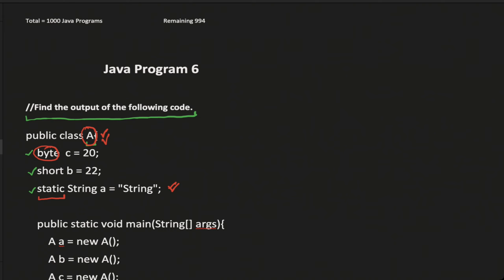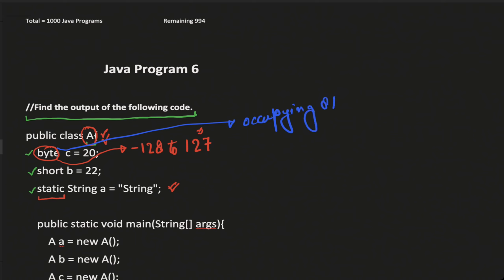Okay, so if I talk about what would be the range of byte, the range of byte would be minus 128 to 127, and this 127 is included in that. The size of a byte data type is fixed, occupying 8 bits or 1 byte of memory. Let me write it down. Occupying 8 bits in the memory, or you can say 1 byte.